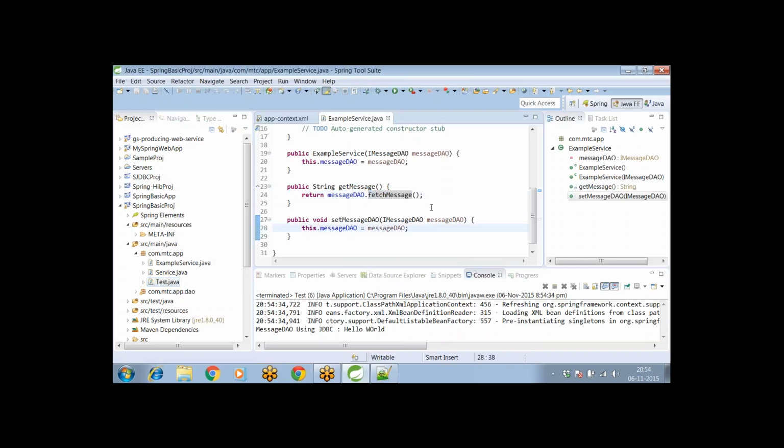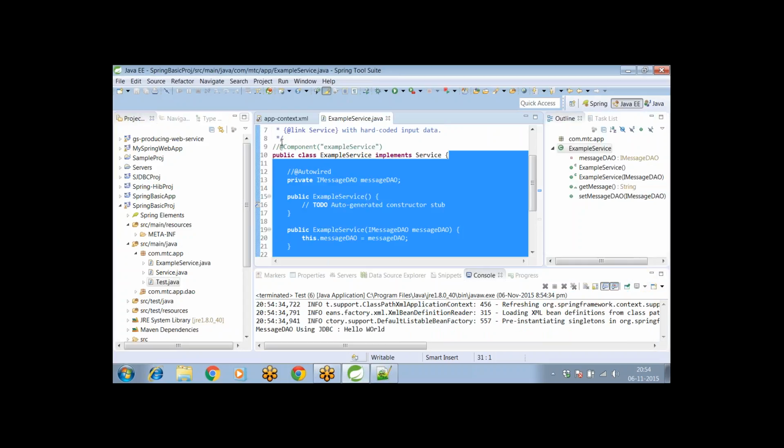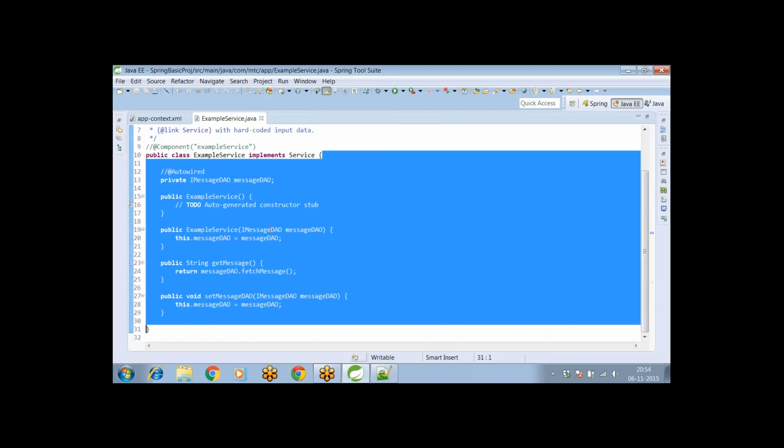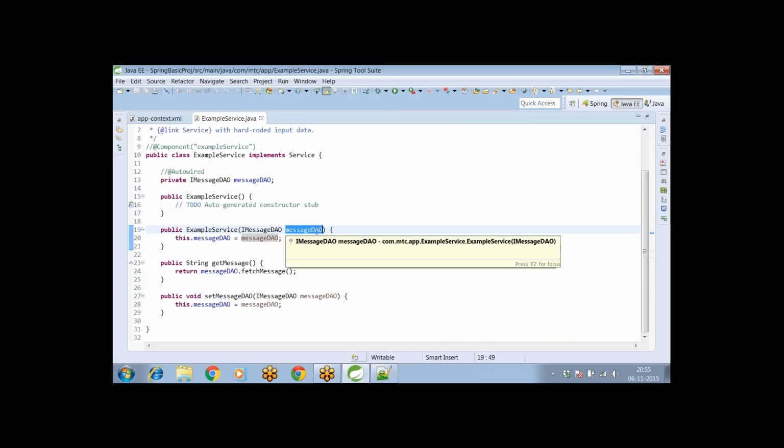I'm sorry, just a minute. I forgot to tell you one thing. In Spring 3, the constructor injection has slightly modified functionality. You know what it does? First, it will go with type. If it fails to find the dependency by type, then it will go with parameter name.